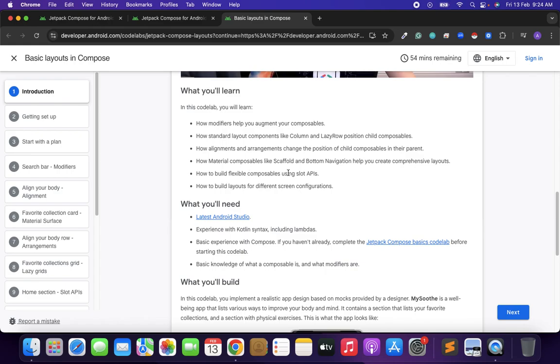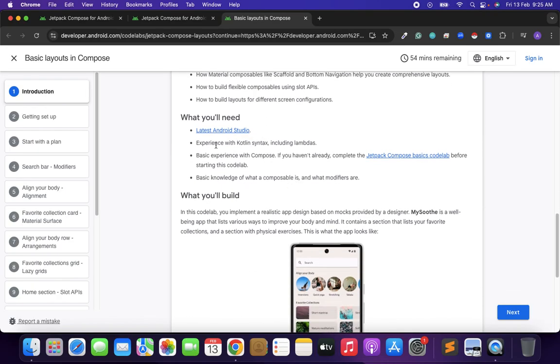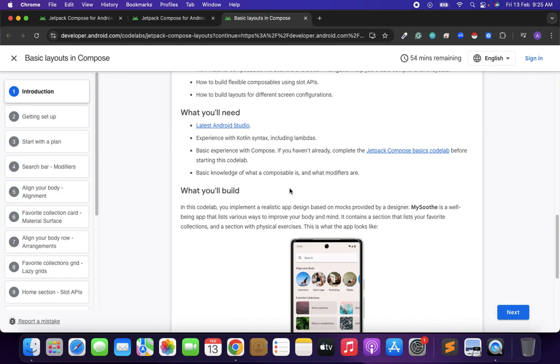You also learn how material composables like scaffold and bottom navigation help you create comprehensive layouts, how to build flexible composables using the slot API, and how to build layouts to define screen configuration. What you will need is Android Studio, experience with Kotlin syntax including lambdas, and basic experience with Compose. If you haven't already, complete the Jetpack Compose basics code lab before starting this one, so you have basic knowledge of what a composable is and what modifiers are.